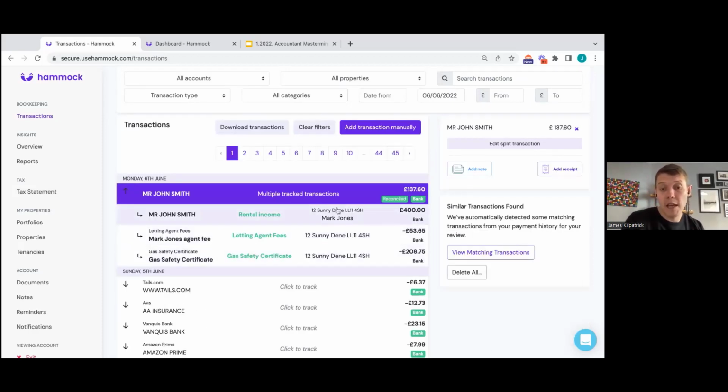Click save. And again, it grosses it up for me. So it still knows that I've got the full rent. I've paid my agent fees and I've paid for a gas certificate. So that all kind of happens automatically.